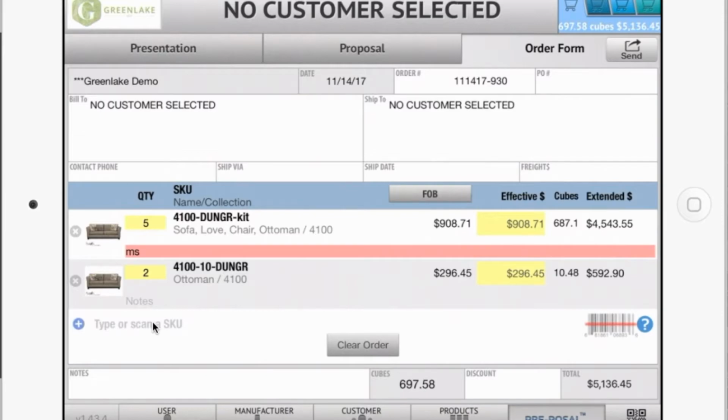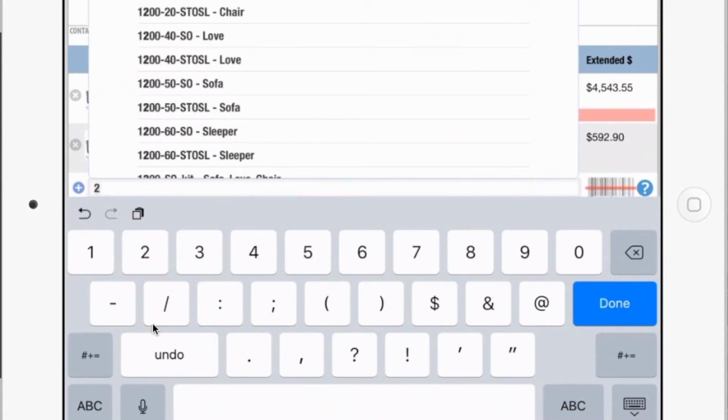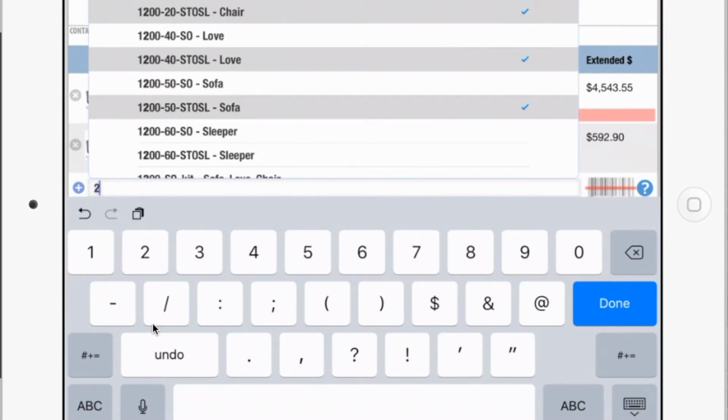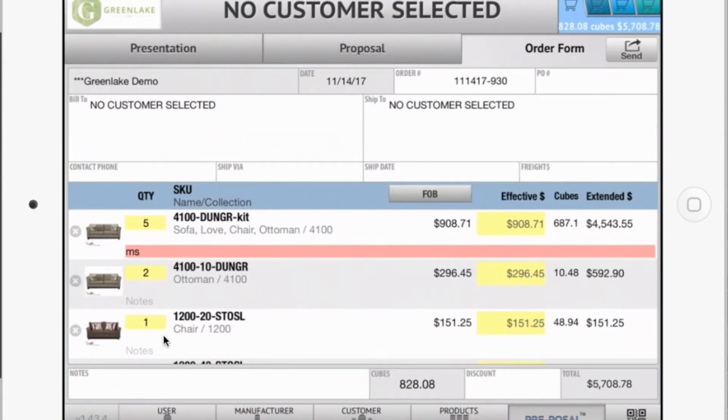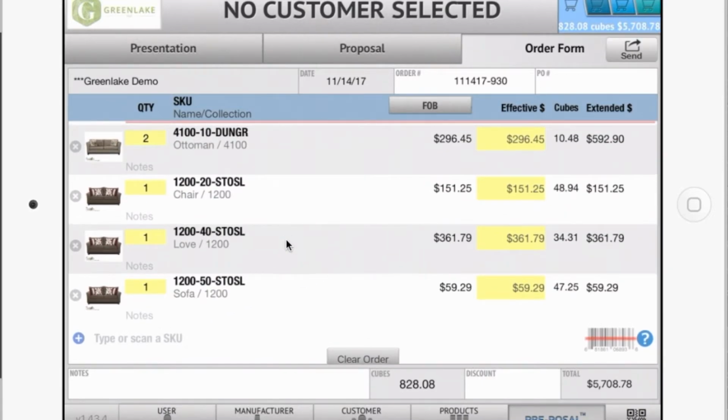Also, if we forgot a SKU, maybe there's something that we should have added, we can hit this type or scan a SKU button. We can start typing in. Maybe we want to add in this chair. We can select more than one thing too. Maybe we want to add in all three of these. And select a bunch of them, hit done. Now they're added to our order form. That's probably the fastest way to get SKUs into your order form is with this type or scan a SKU option here.